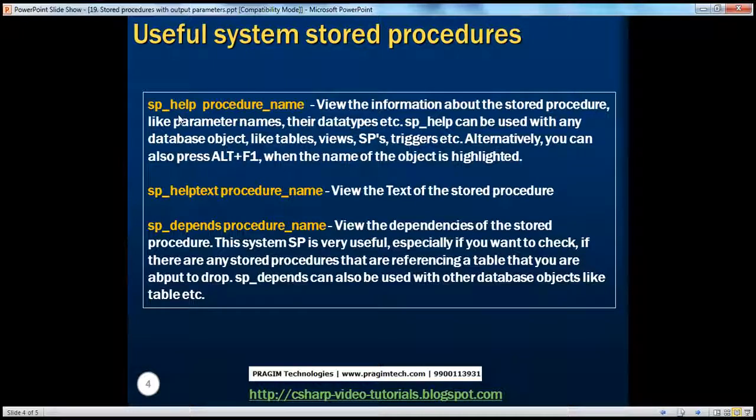It's a system stored procedure, and in the last session we have learned that any procedure that starts with sp underscore is usually a system stored procedure, and user defined stored procedures shouldn't have that name. If you see this sp_help system stored procedure, it can be used to view information about the stored procedure, like parameter names, their data types, etc. Let's see this in action.